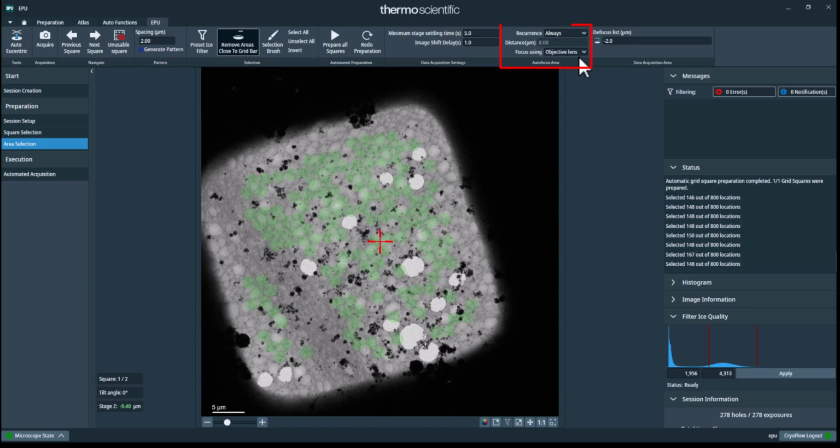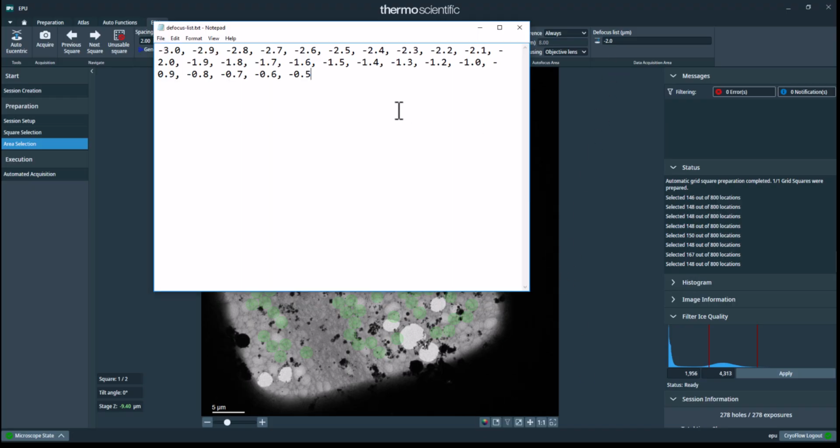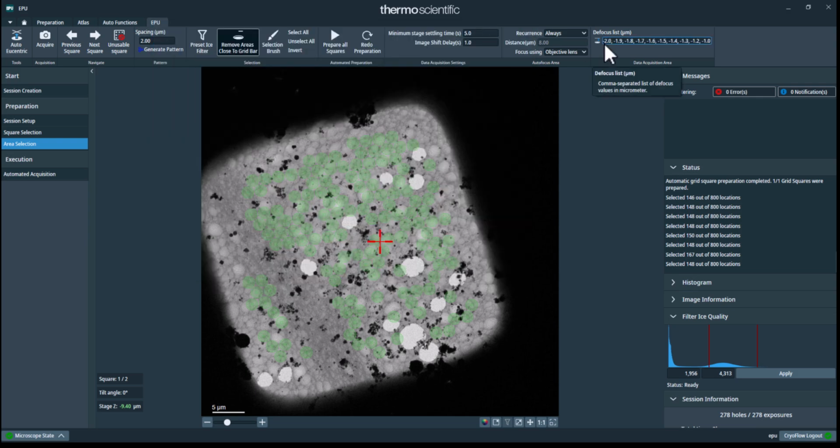Next, let's configure autofocus. Here we can choose how often it runs and which method to use. We'll select Always, meaning autofocus will be performed at every foil hole, and we'll use the objective lens instead of the stage Z-axis. As for the defocus list, we have a notepad with a set of defocus values. Select the desired defocus range you want and paste it in here. We are all set now.